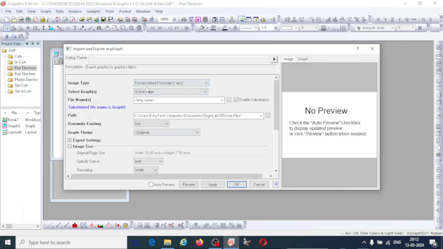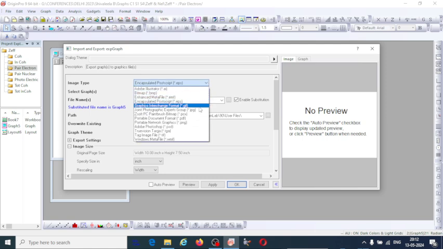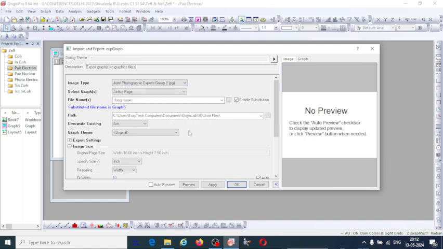Here you will get the interface like this. You are going to have these options. Image type, in which form you want to save, JPG. According to your requirement, you can change it to JPG, GIF, or PNG, whichever form you want. I am going to click JPG.